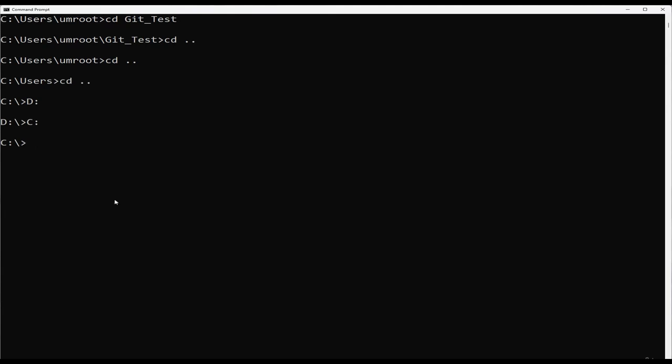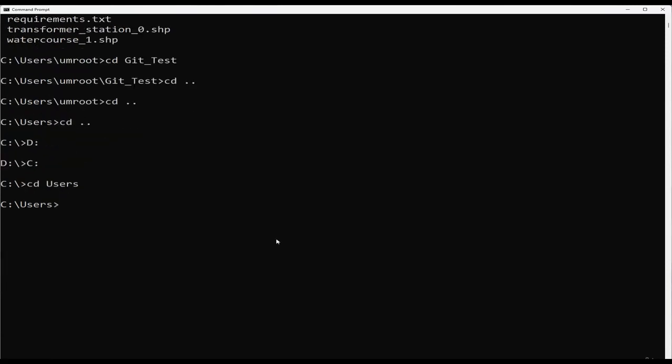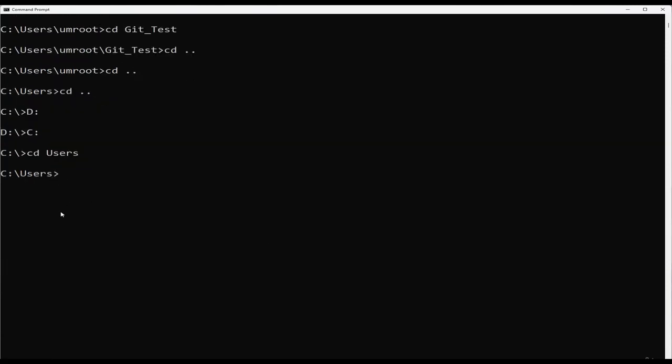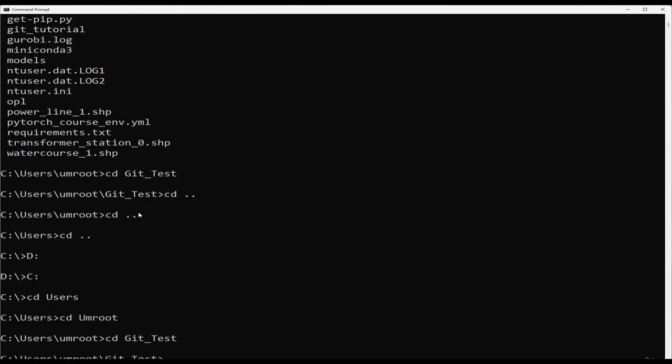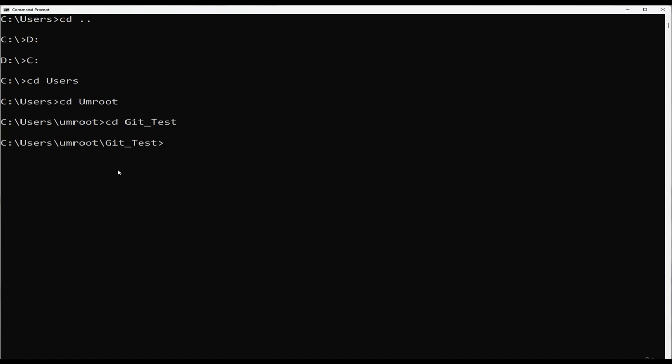So again, I want to go to users, so I'm saying cd users. Now you can see we are in the users folder. Then again cd root, and again I'm in that folder, and I want to say cd git underscore test. That was the folder I checked, and now I'm in it, right?